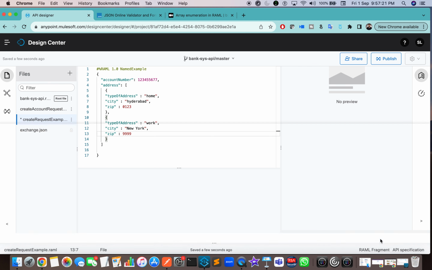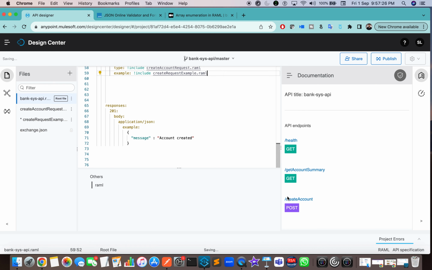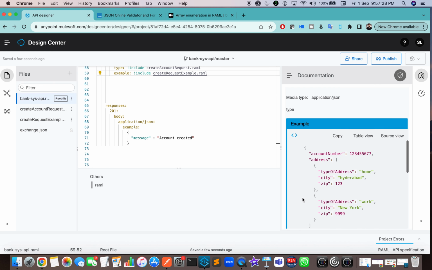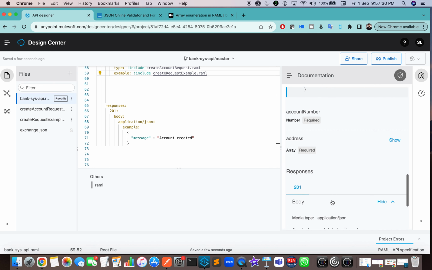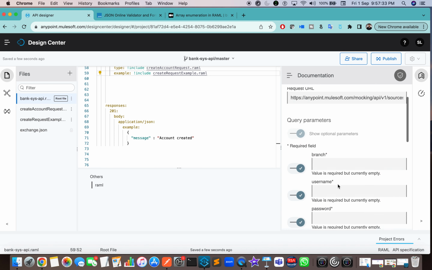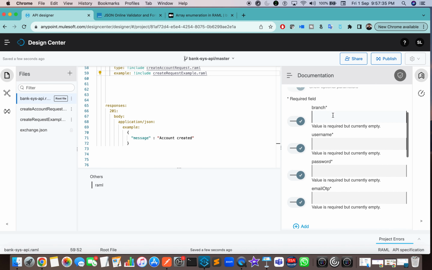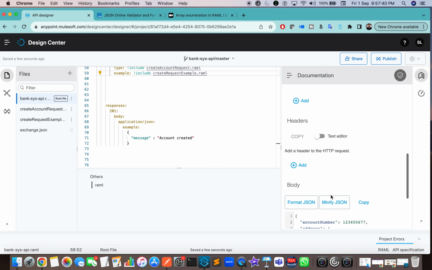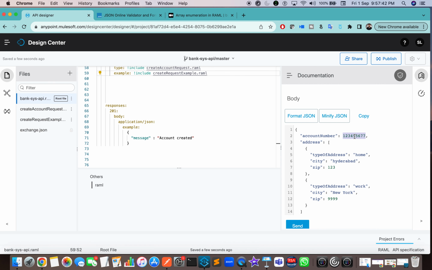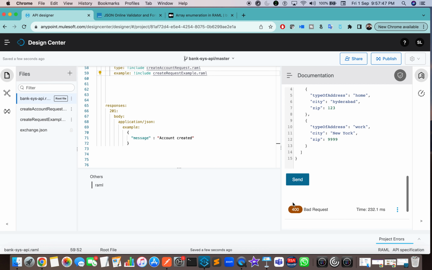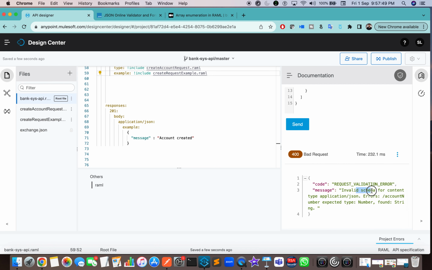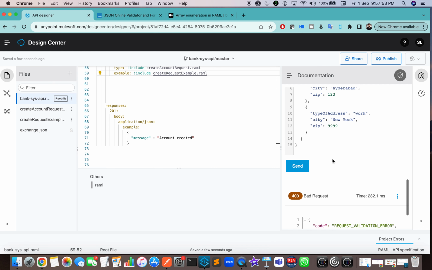Now you can see all errors are gone here, and if you go to our bank.api and click on post, it will give you the sample example here and you can try it out. You can try out basic validations. Of course we have to give all these values. Now instead of sending a number, I can send a string. Send it and it says bad request, invalid schema, account number expected type is number but found string. So these are basic validations.